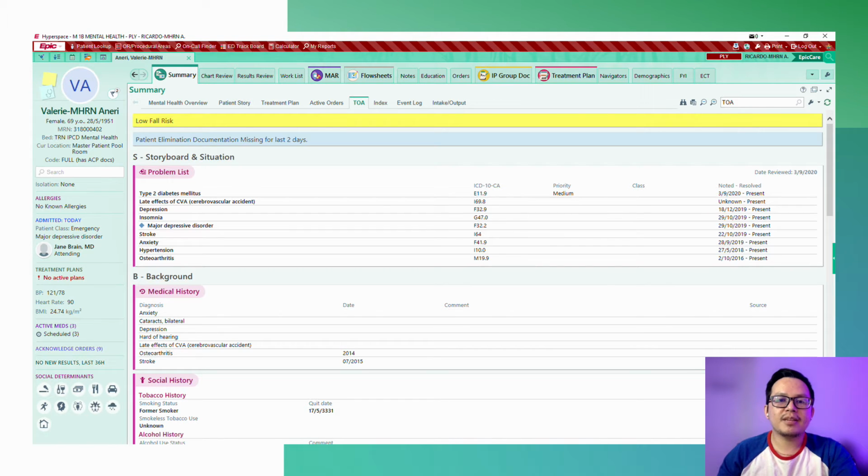So this is an example of an EHR which is used in the place where I work. This is called the Epic systems. It is very interesting because this is the actual chart that we as nurses interface with every day. So you will see here the summary of the patient, like the story, background, and social history of the patient.